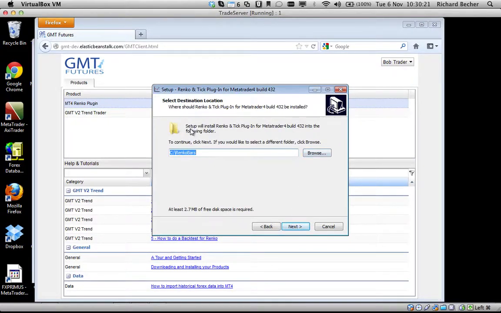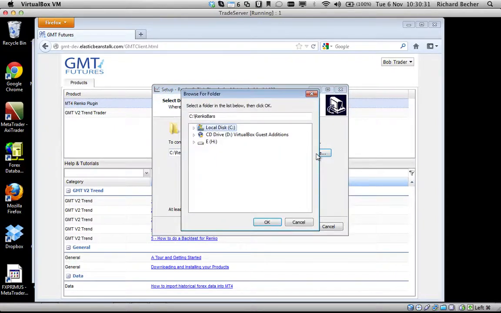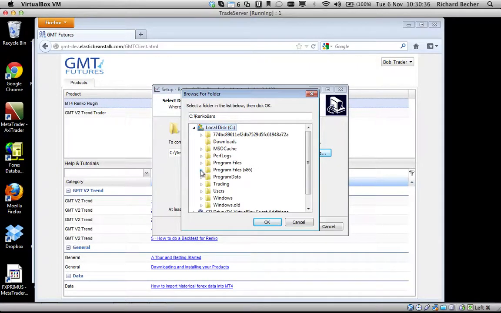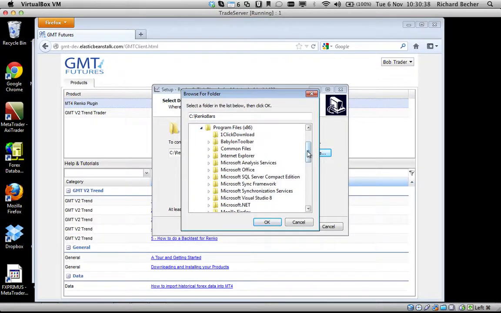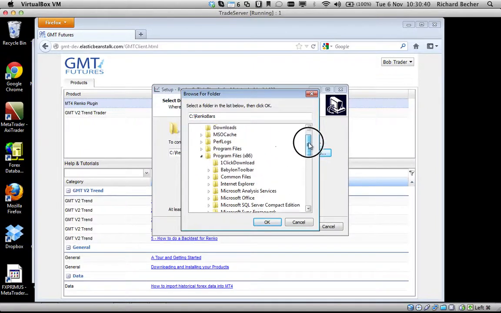And it's very important, what you want to select here is the root folder of the MT4 installation on your computer. Not really clear here, but that is what you want. Now typically you'll see that under C, Program Files, and then the name of the broker or platform that you downloaded.